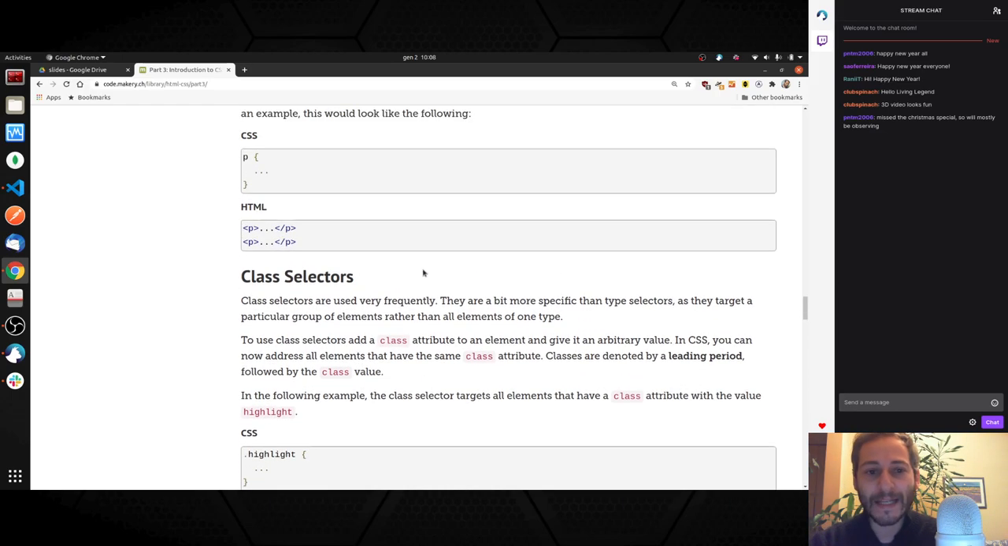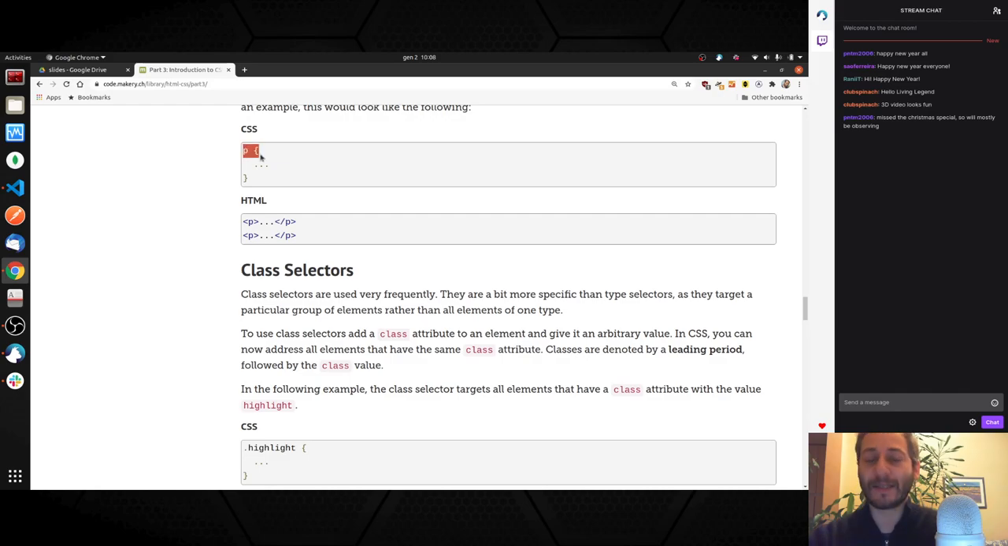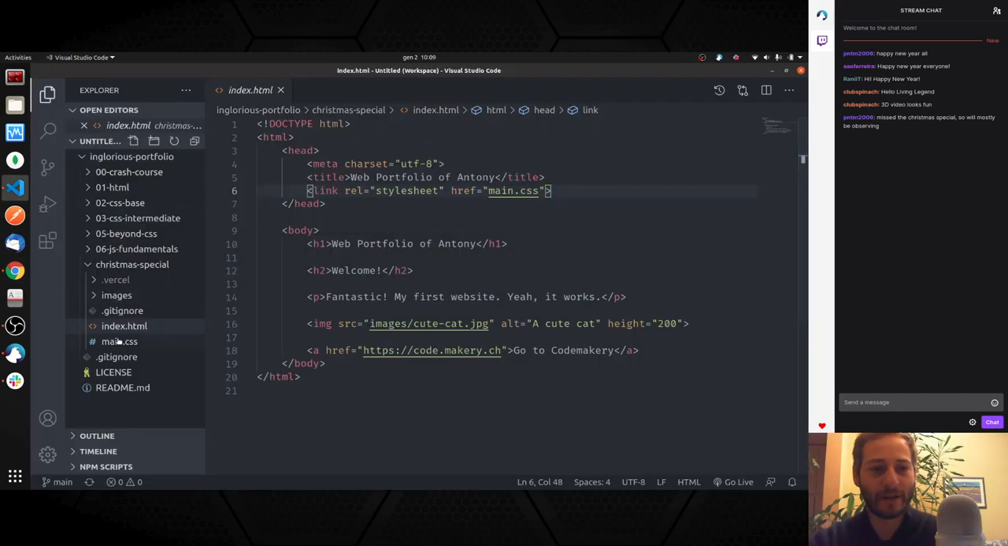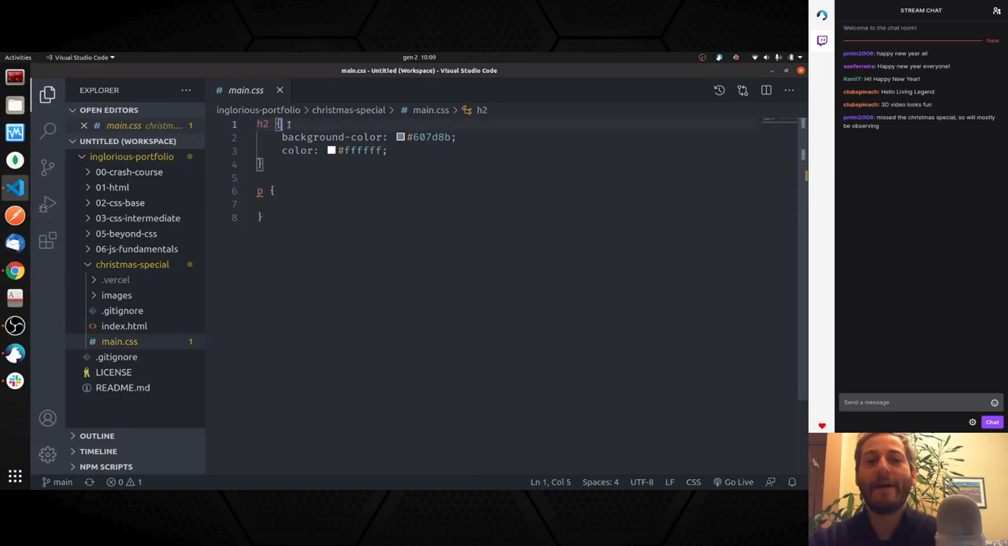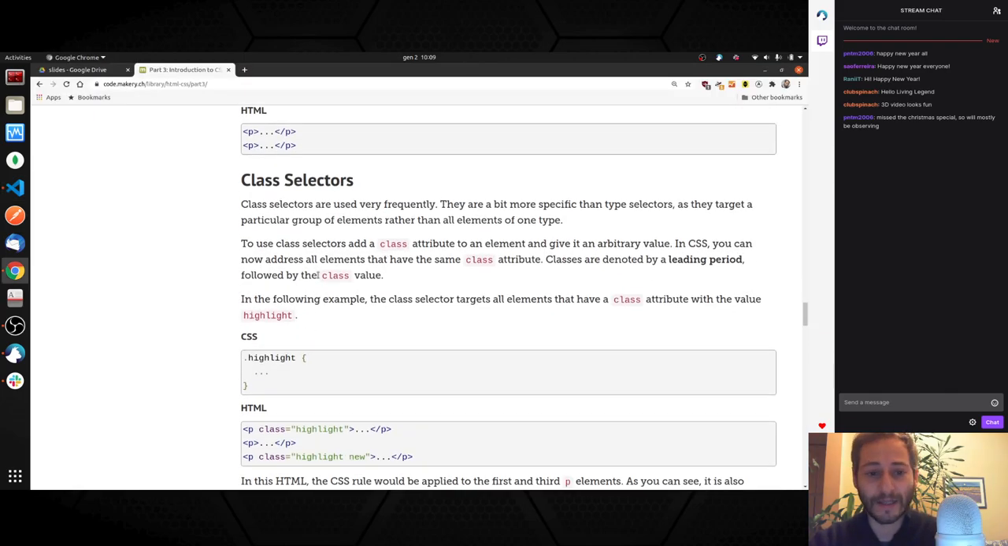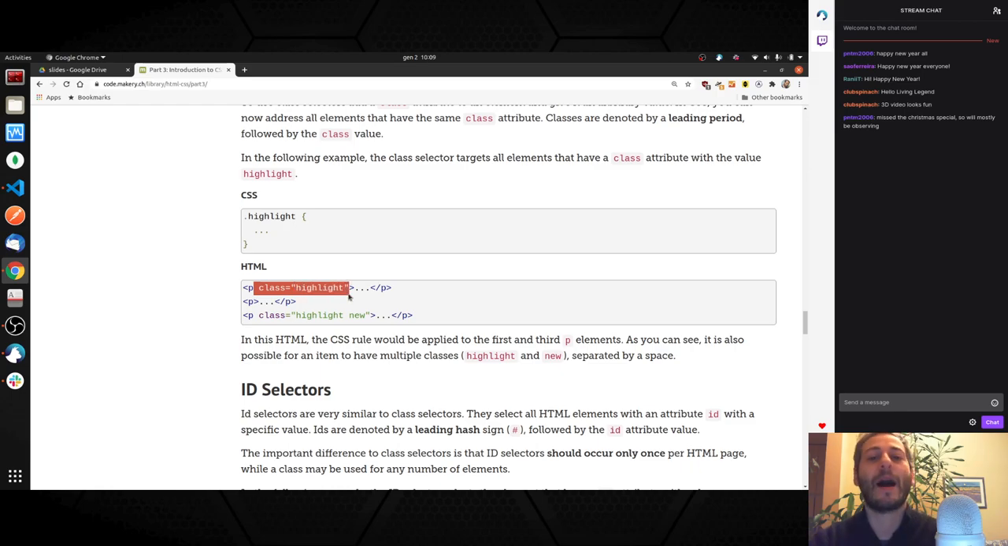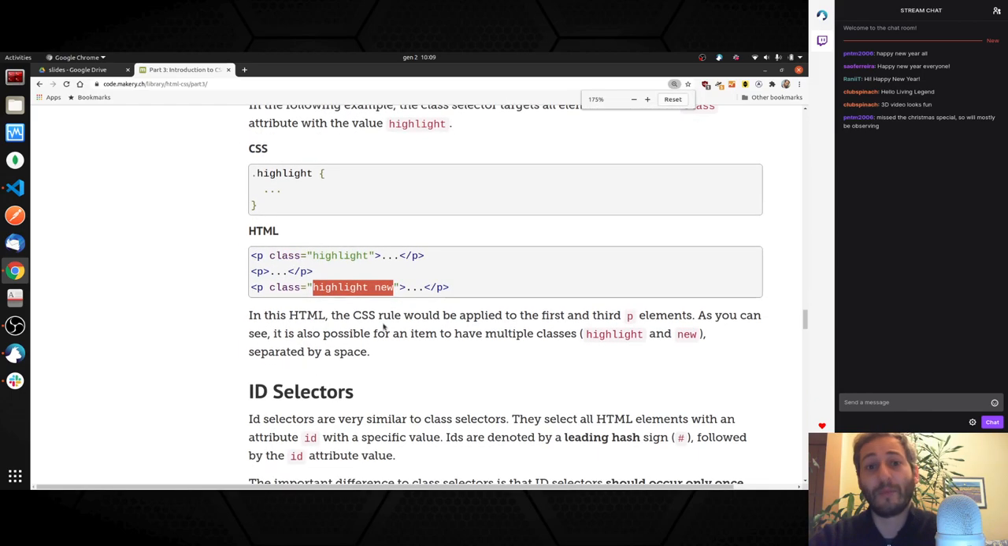So, as for selectors, we already know that we have element selectors, which is what we've done so far in the main CSS. This is an element selector, because every element of type H2 will have these rules applied. But we also have class selectors. In fact, if I add an attribute class highlight, and then in the CSS I specify dot highlight, this is a set of rules that will be applied only to those elements that have the class of highlight. So in this particular case, there are two elements with a class of highlight. This one here, not this one, and this one here. And you can see that this element has two classes, but you can put as many classes as you want.